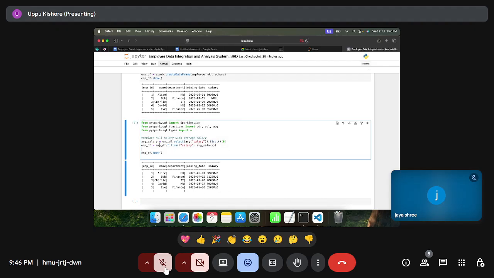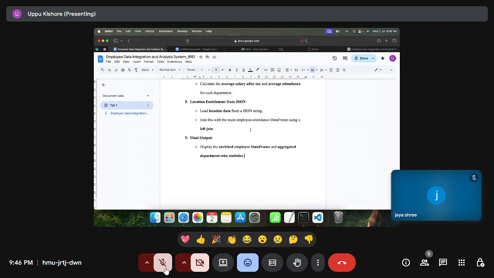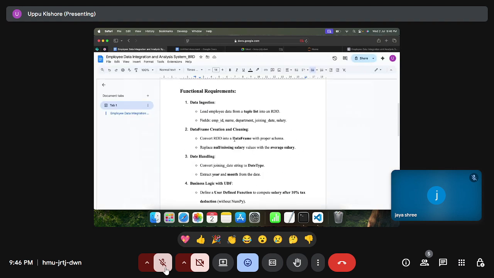Okay, understood. So here we have replaced this with average salary. The average salary of this salary column is 61,250 rupees. So we are done with this step, data frame creation and cleaning. We have replaced our null value with average salary.